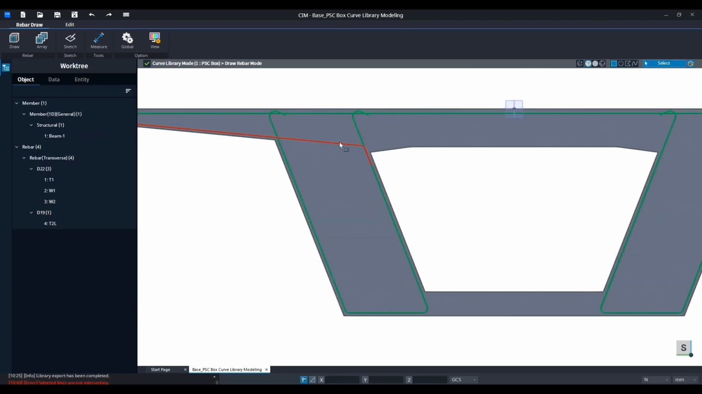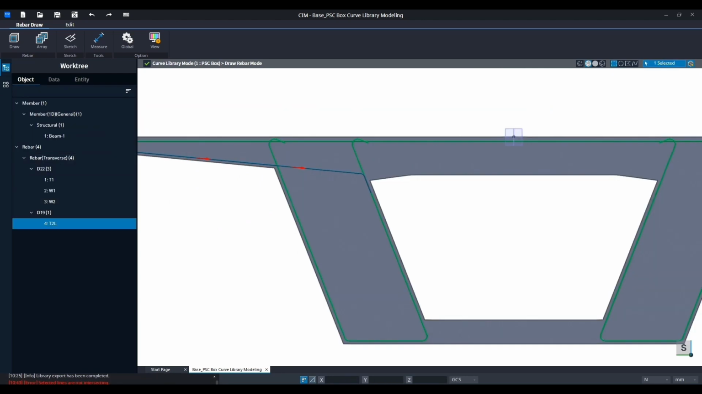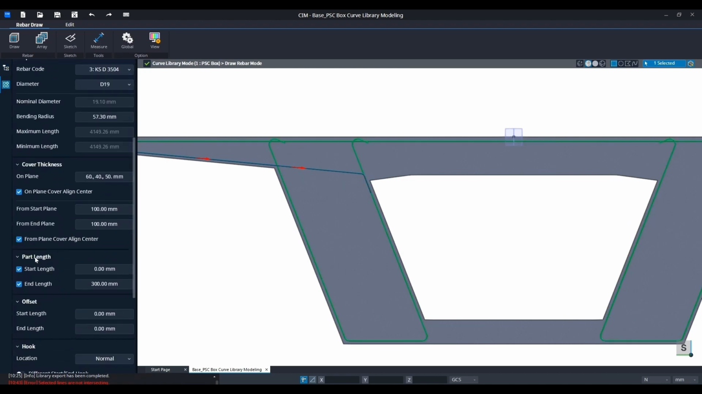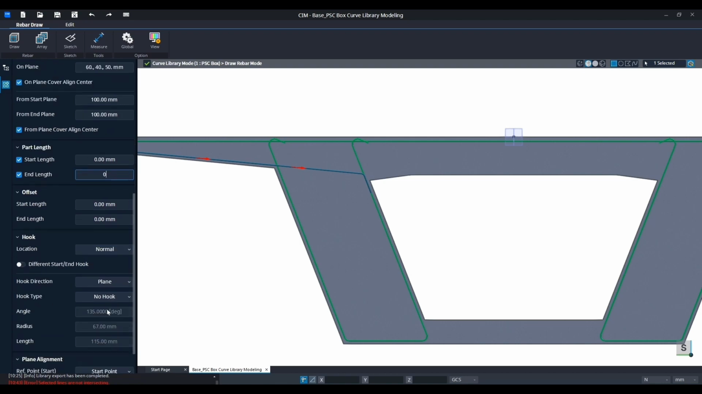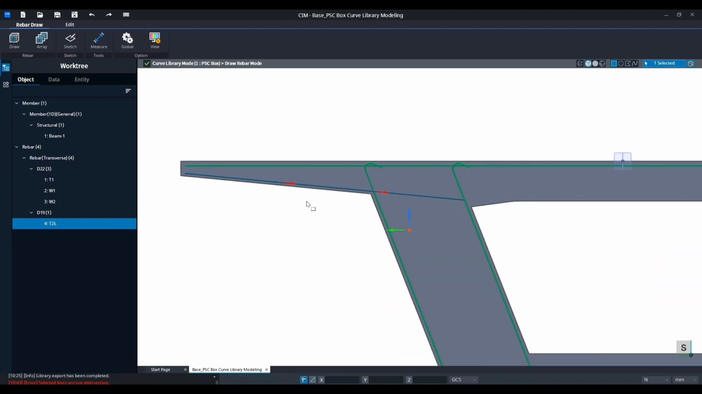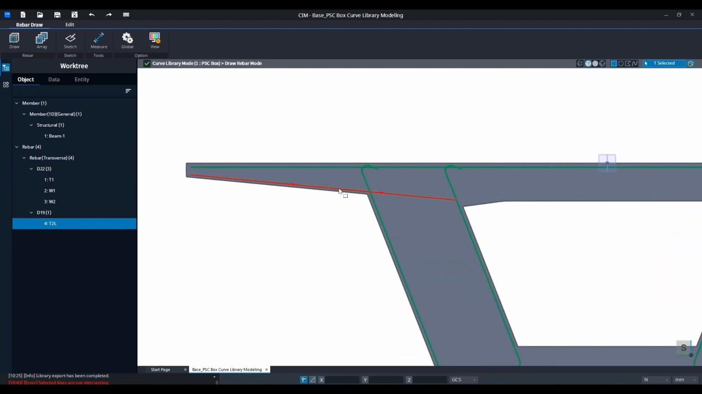Okay, as you can see here in the property, the reason why I click on the part length of 300 millimeter is to trim the last 300 millimeter from this part, because if you click on 0, for example here, you can see that the shape of the rebar is only until this part.